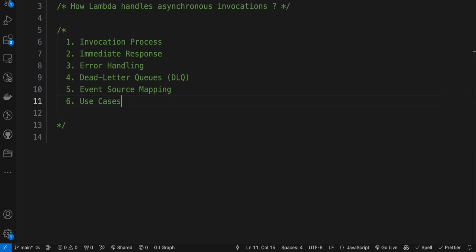Asynchronous invocations are suitable for scenarios where the immediate response of the function is not critical. Examples include processing log files, triggering workflows, or handling events where the order of processing is not important. Number 7, we want to talk about logging and monitoring.